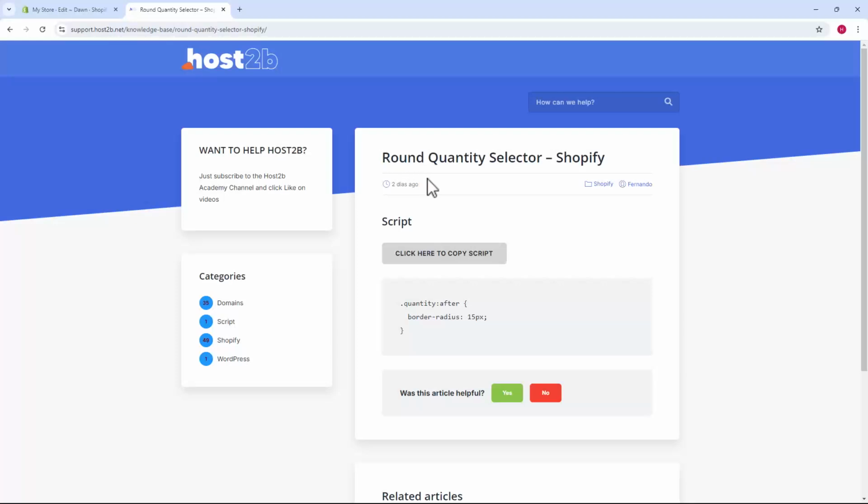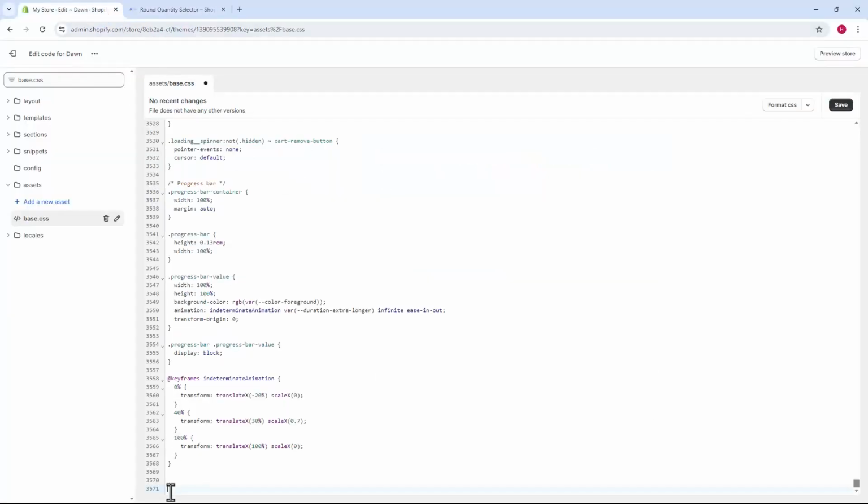We'll go to the script we'll use and click the copy button. The script below will be copied. Back in Shopify, we'll paste our code in the blank line.